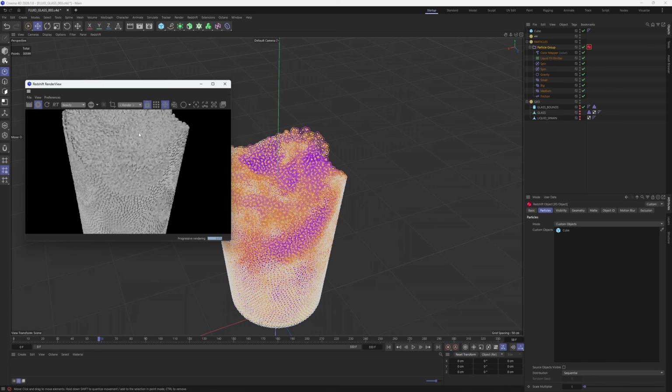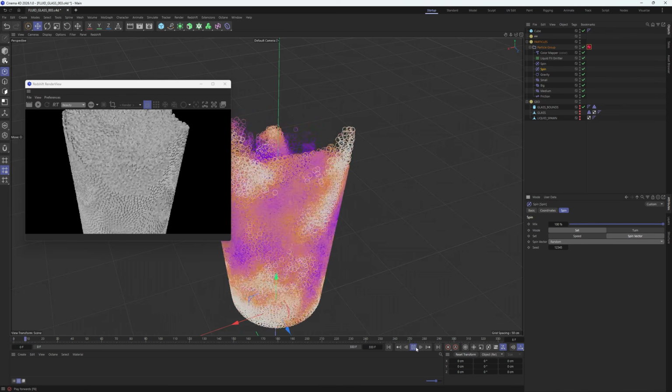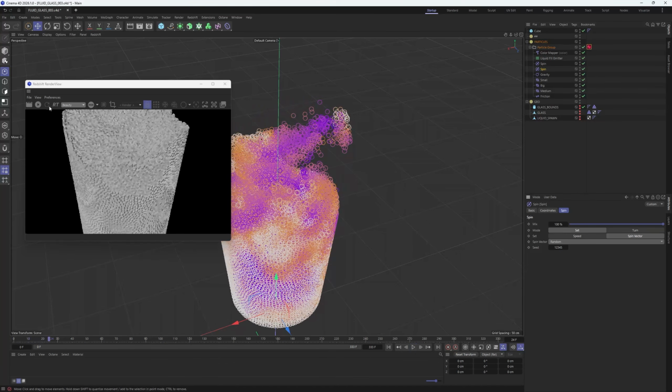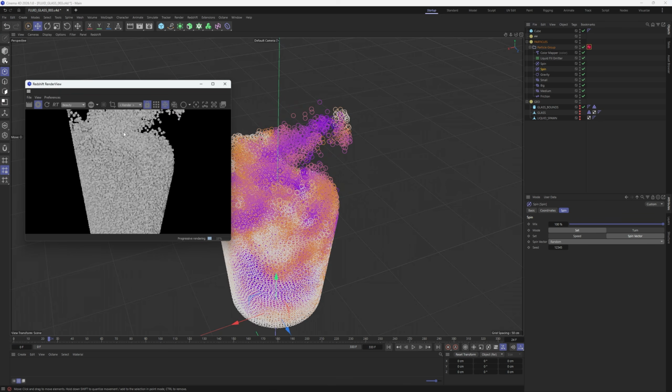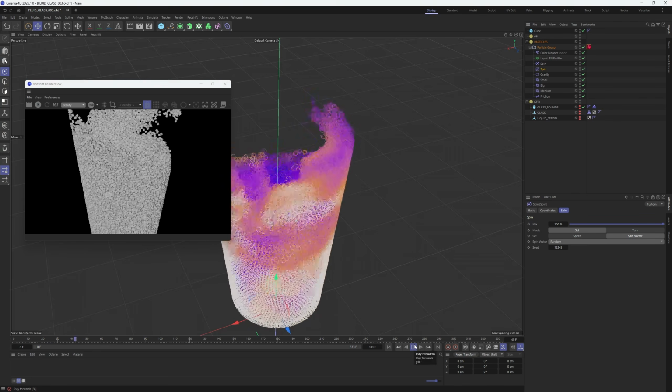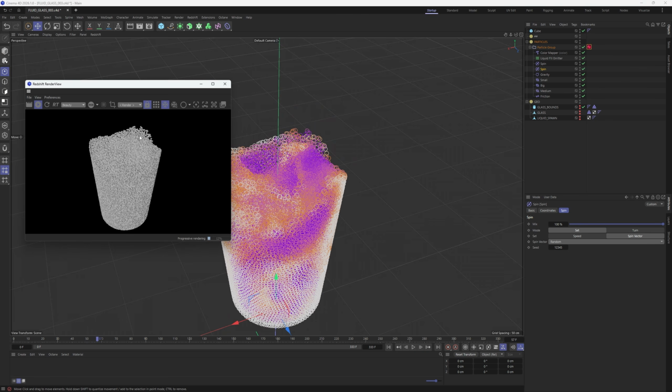I want all of these particles at totally random directions. So if we come back to the spin here, we're on velocity direction. Let's try that on random. Let's restart the simulation. Let's hit render around 20 frames again. That's more like it. Completely random. So there you go. There's your settings. Play through this a little bit more. Take another look, and yep, completely random.